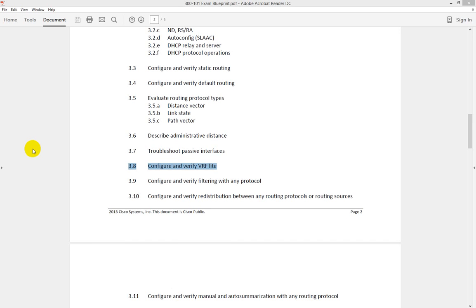How's it going, everybody? In this video, we're going to cover, discuss, and show how VRF Lite works. Now, if you're not familiar with VRF Lite, or Virtual Routing and Forwarding Instance Lite, basically what a VRF is, simply, is an additional routing table that you create on a router.